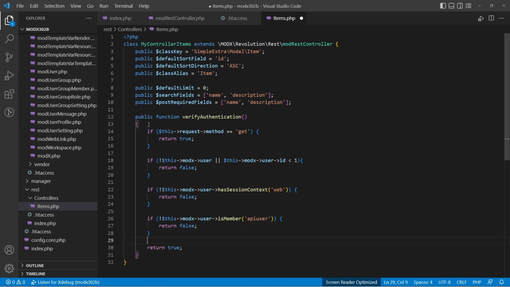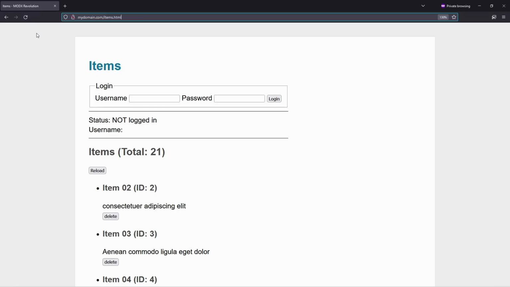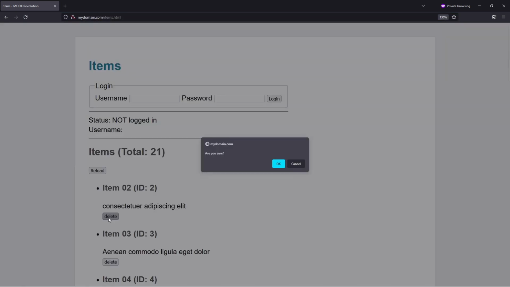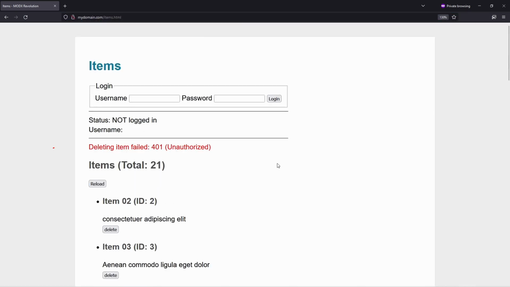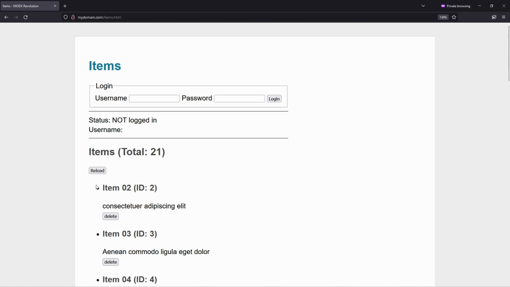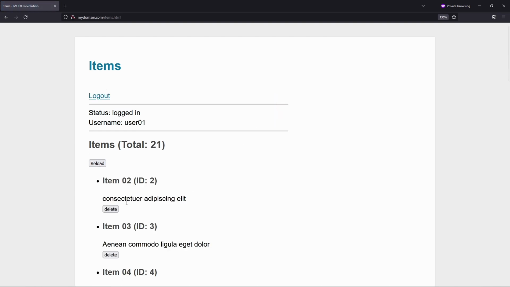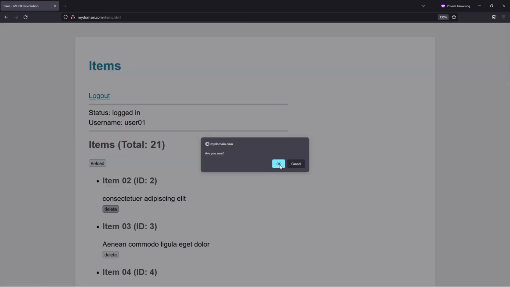Let's test that in the browser. Now, if we are not logged in and try to delete an item, the API returns an error message. But just loading the data still works. And when we are logged in, deleting an item works as well.